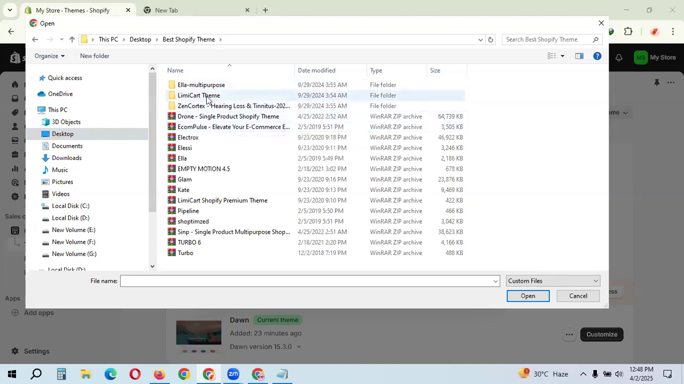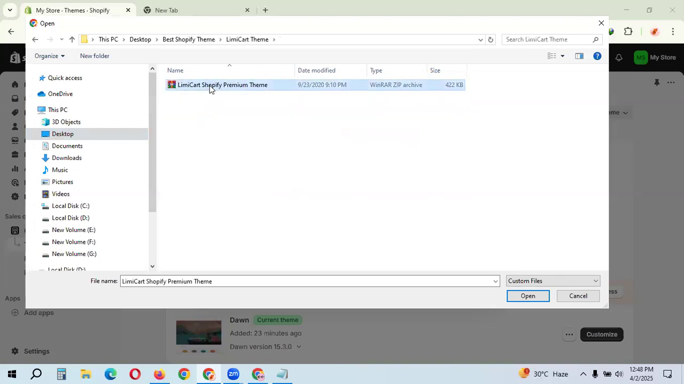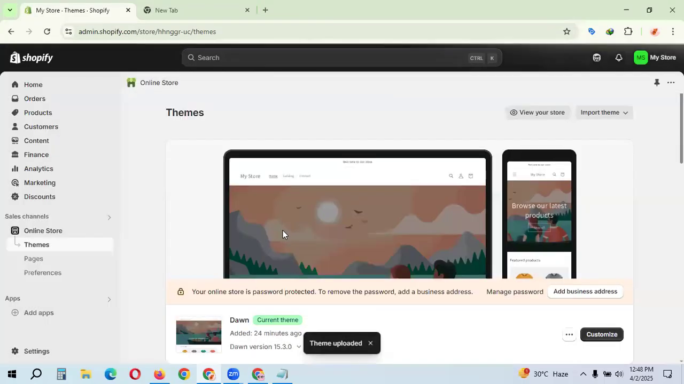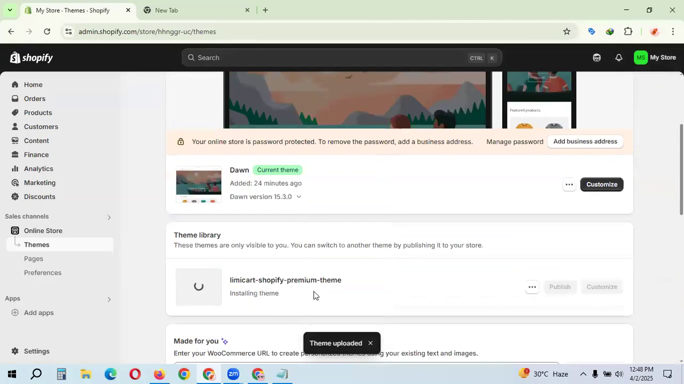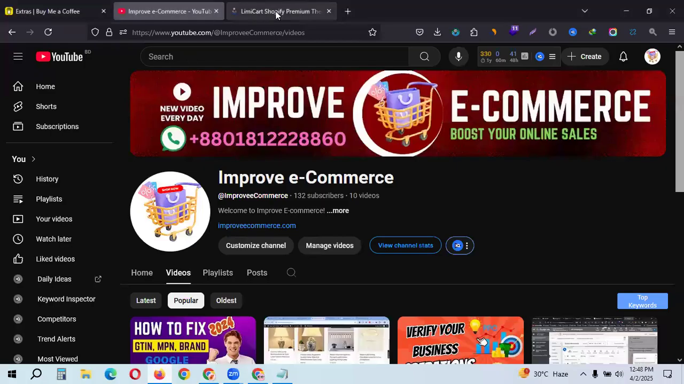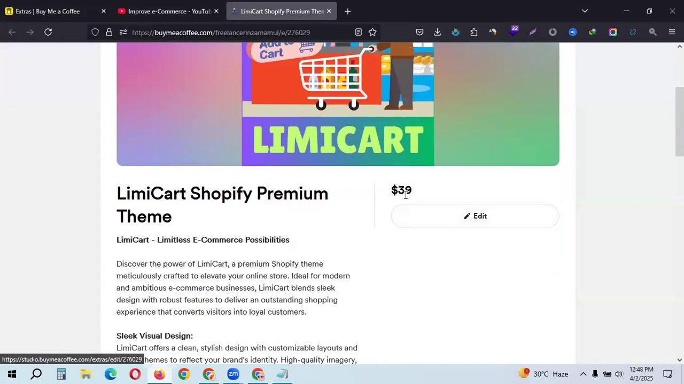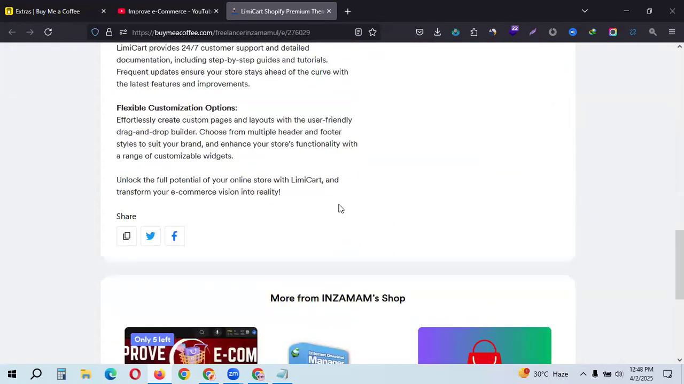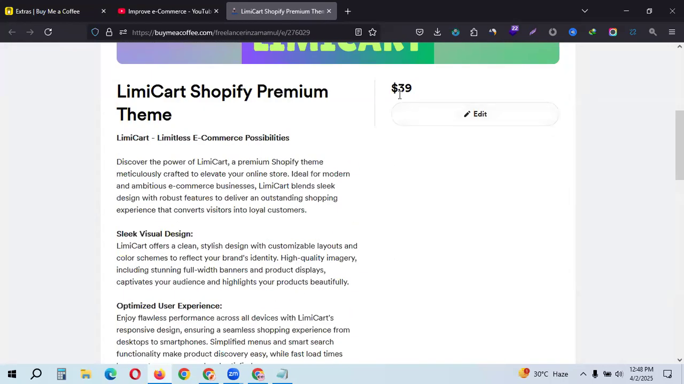This is Linkcard. Okay, Linkcard is a Shopify premium theme used often. Linkcard is 431 for 7 per KB. How to get this Linkcard Shopify premium theme? I can sell this for only 39 US dollars, because this theme's price is 300 US dollars. I can sell this zip file only for 39 US dollars.